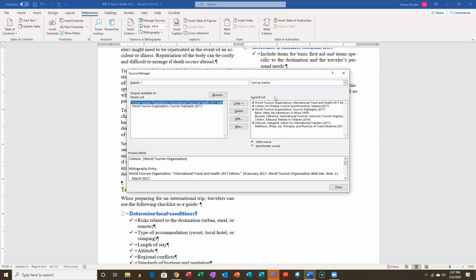So we're going to go to that one that's from Mary Baker. We're going to click on that, and we can see we've got a preview of what it looks like right down here. Baker, My Adventures in Africa. For this one, since we're not using it, I'm going to go ahead and delete it. So click on delete, and it gets rid of that one for us.